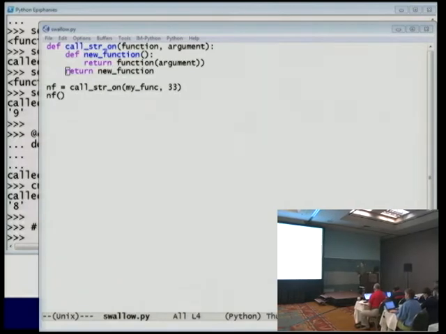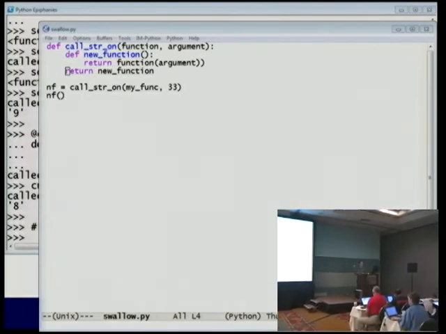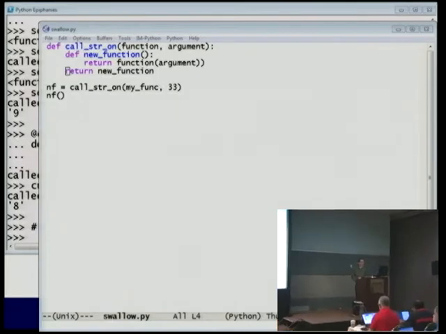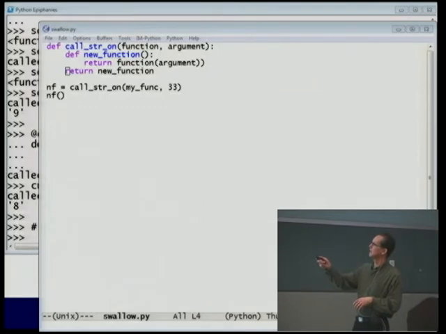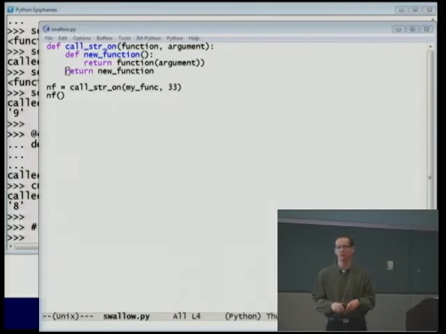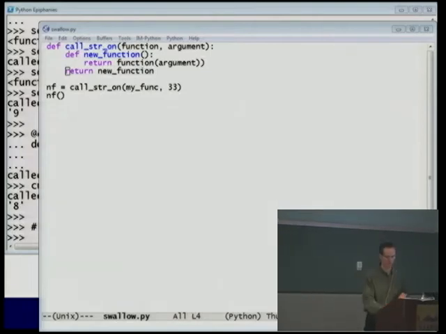During the break, someone asked me a question: could I do something like this and swallow some of the arguments? Here's how you would. Instead of passing one argument, I passed a second argument here, and then instead of calling str on it with a function n, I just called it with the argument right away. So that's roughly how you do it. The very last page, if we get there, will also show you a couple other ways to do that. For example, the functools standard library module has something called partial that does that kind of thing.